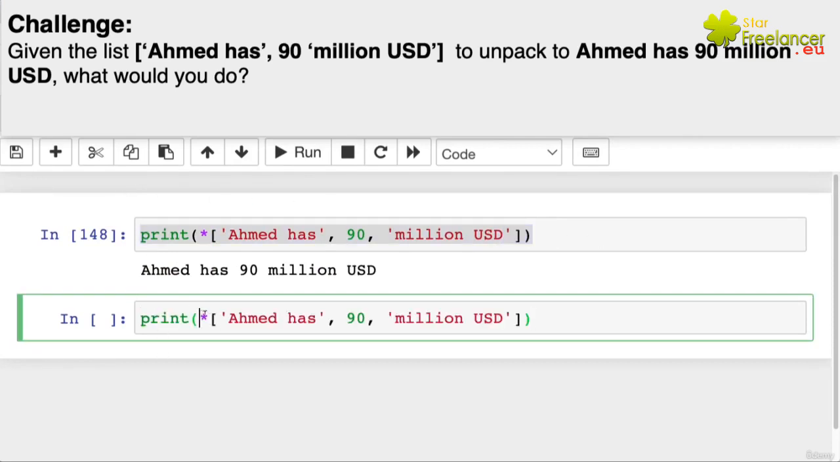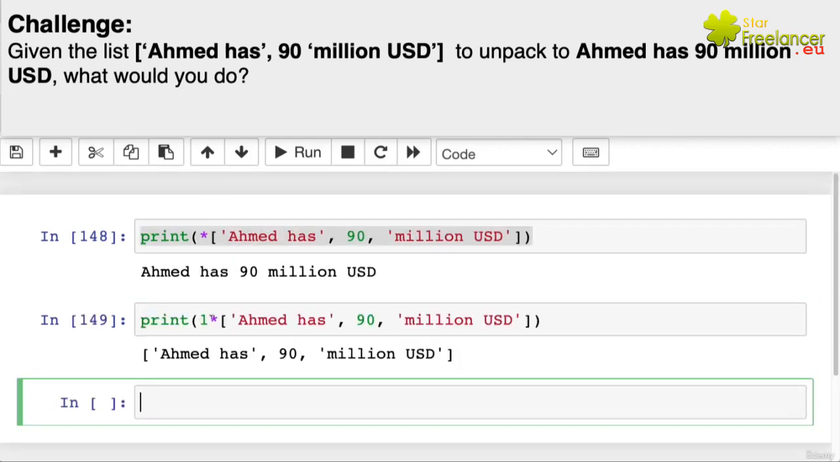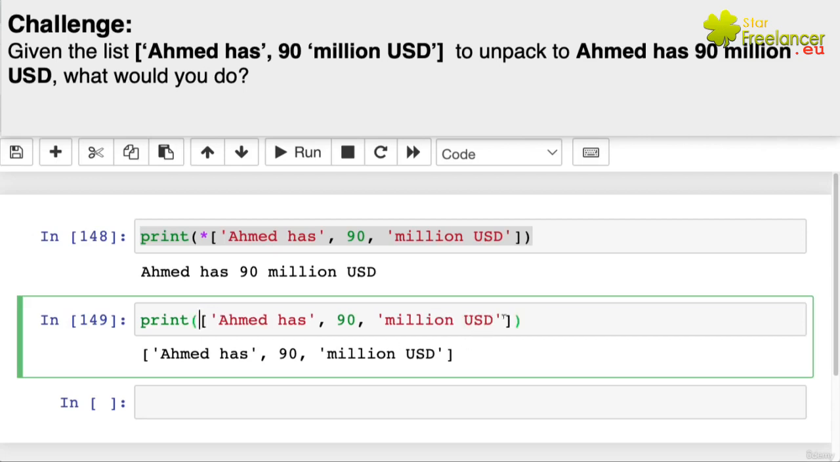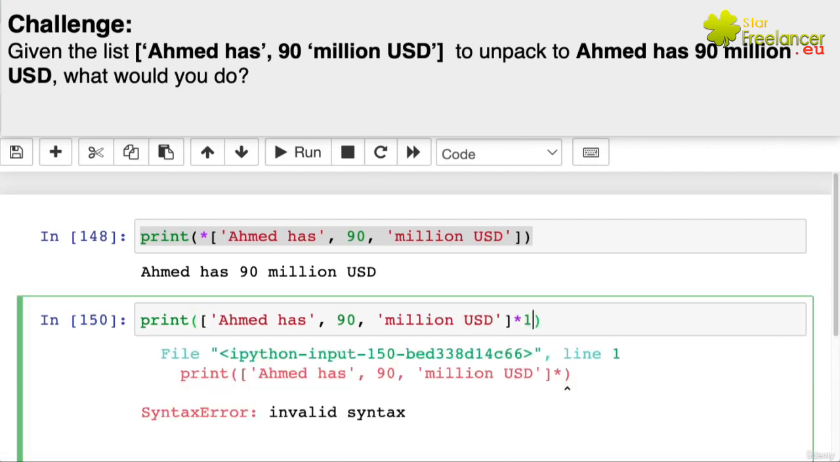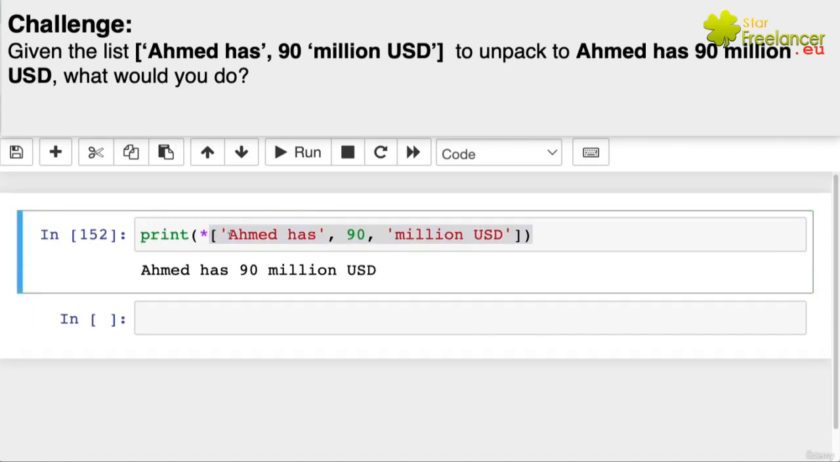Let me show you something here. If I say multiply by 1, you have this. You are using this one as a multiplier, not unpacking. If I put this after, error. If I put 1 here, same thing. To unpack a list, simply put this asterisk. Hope this is understood.